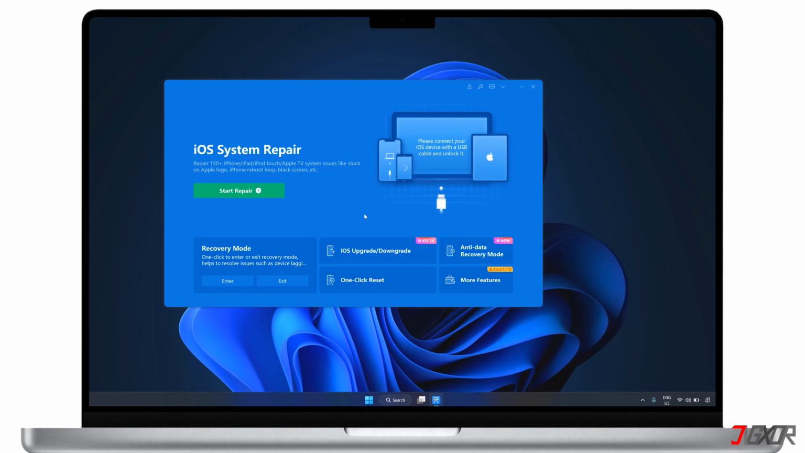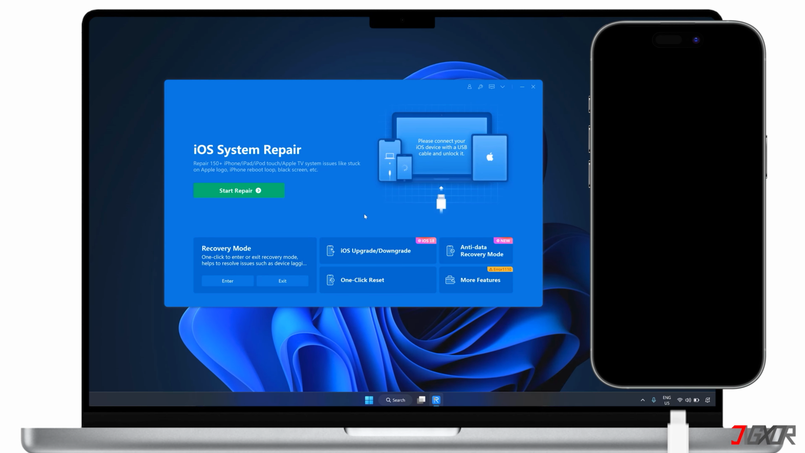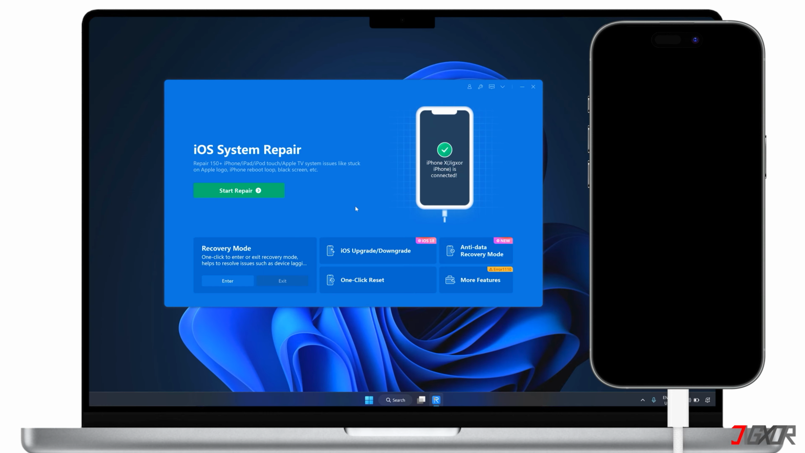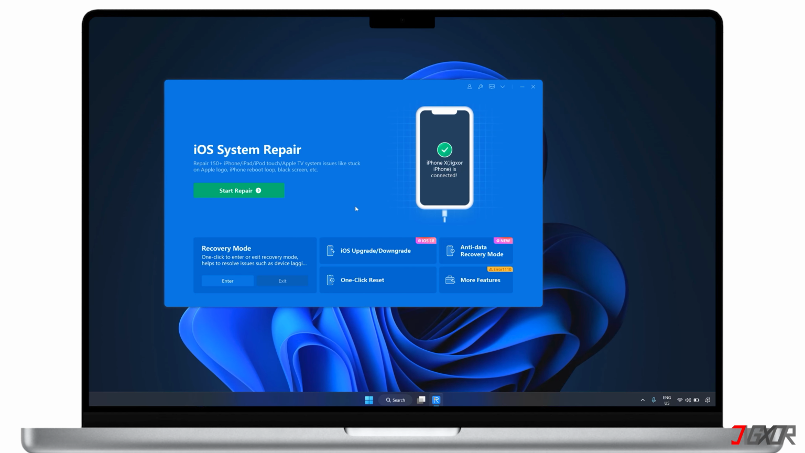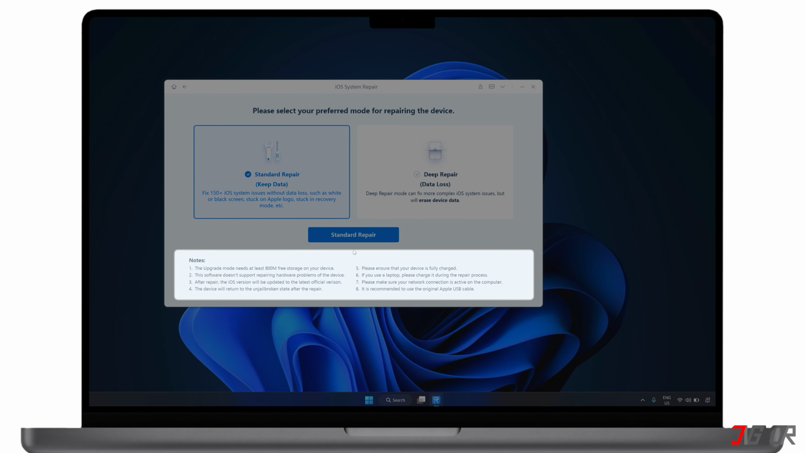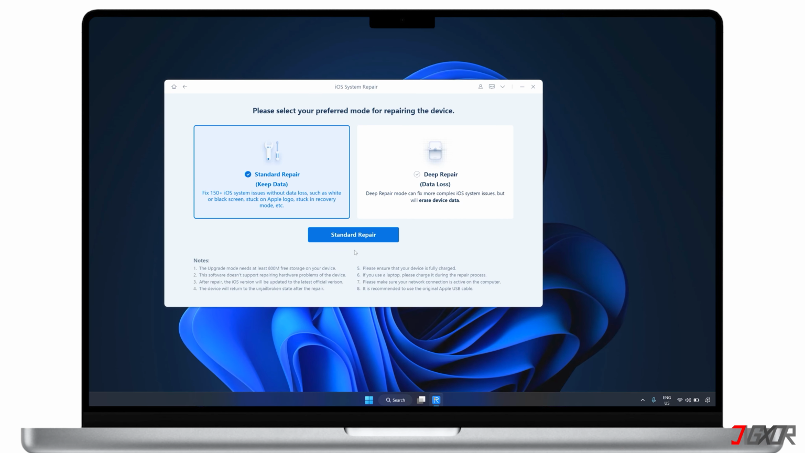After you install the software on your computer, connect your iPhone using an original or MFI certified cable to make sure your device is recognized. Once connected, click Start Repair and be sure to read the instructions below to understand the other system requirements the software needs. This tool offers 2 ways to repair iOS issues.